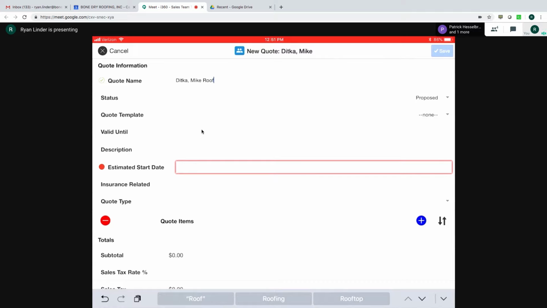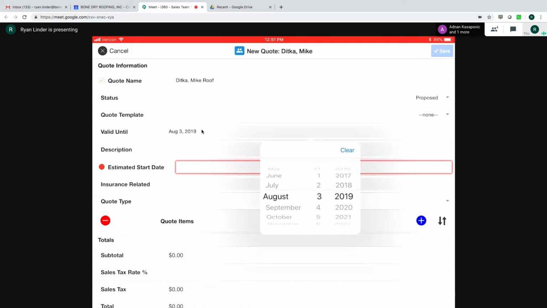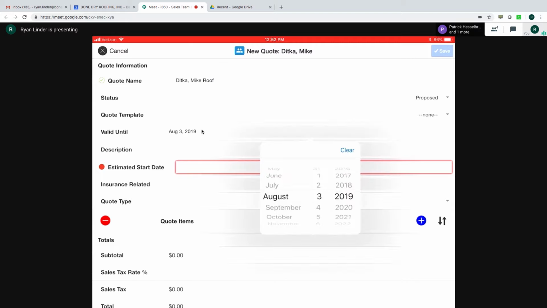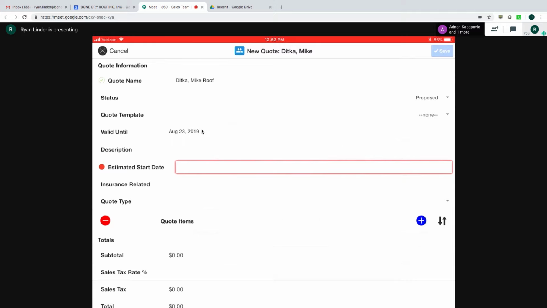So put in a description under the quote name. We don't need to touch the status or the quote template. A quote template feature is going to come later down the line, but we'll get to that when the time comes. The valid until field is going to auto default. If you don't put anything in there and you go through, finish your quote and save it, it's going to auto default to 30 days of being valid. If you need it to be less or you need it to be more, if you click on the valid until field, it's going to pull up this little calendar and you can select whatever date you want. So I only want this to be valid until August 23rd, and then that's done. That's going to be on the quote when we show it to the homeowner.